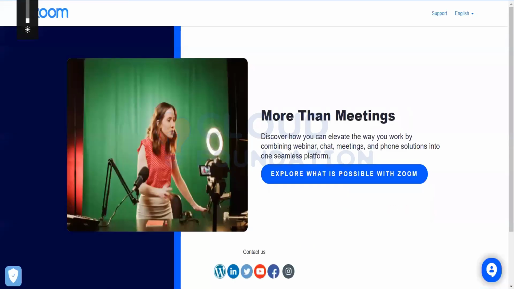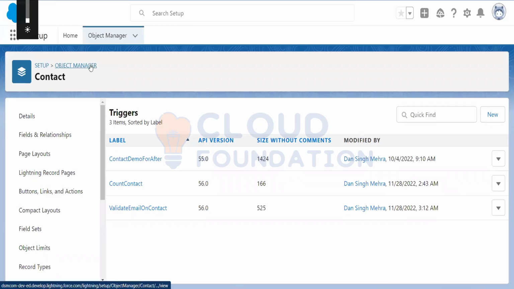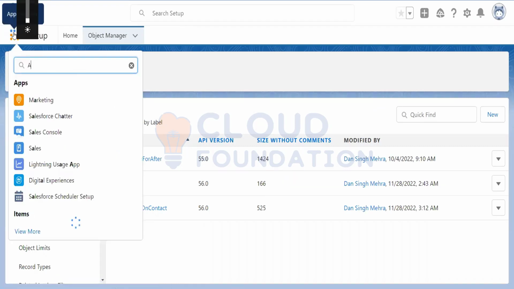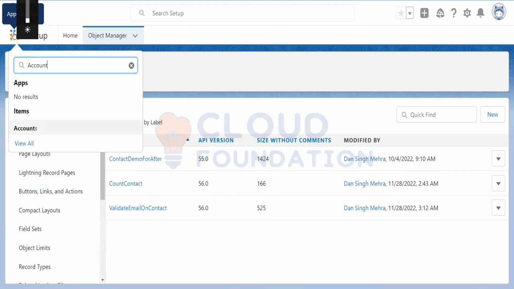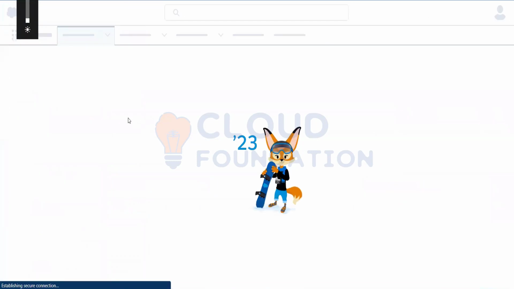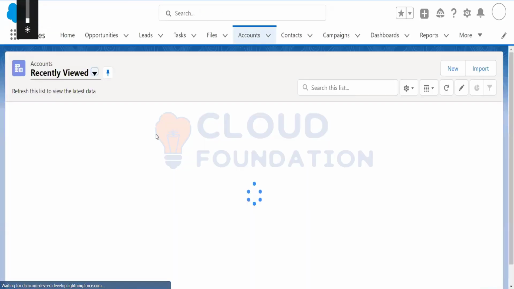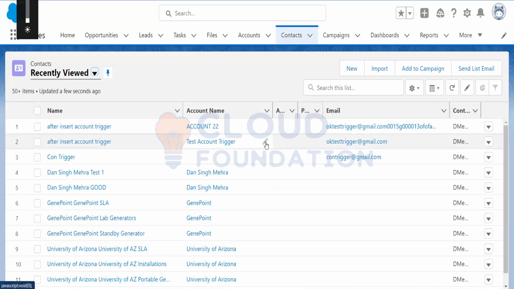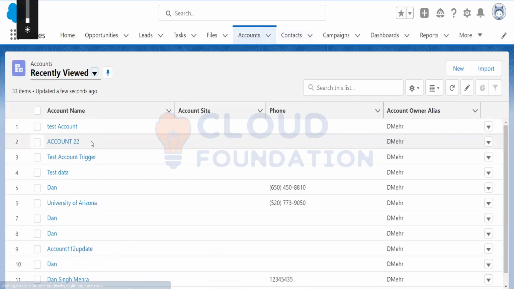Okay, so let me go to any account. You understand now why we are writing this in our service class, and how we use that context variable in the service classes? Yeah. Okay, so let me go to the context. For example, I have this. Let me go to accounts only. Let me create a new account.